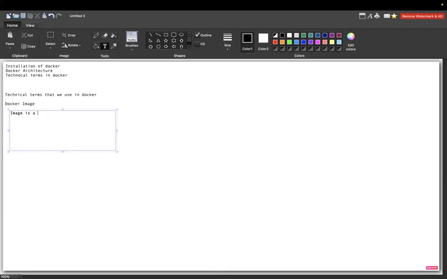Image is a static or binary file. When you run this image, an application will be running. So that is a Docker image. Where are these Docker images? I will show you. This is how the image is. Docker image is a binary in which our application will be present.